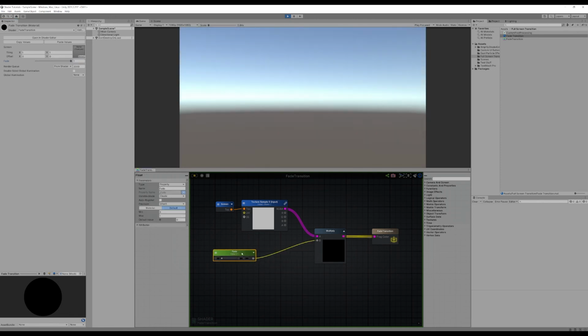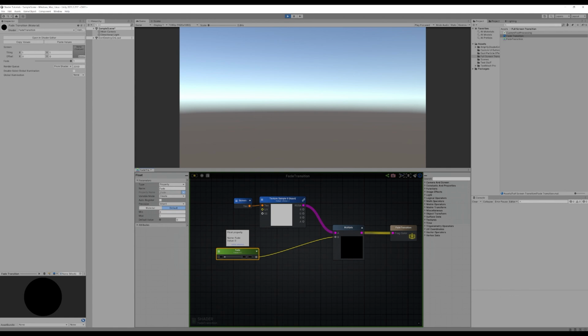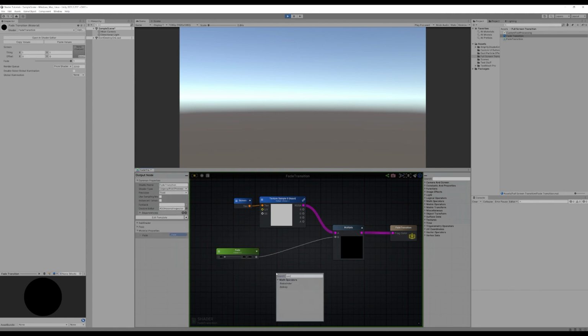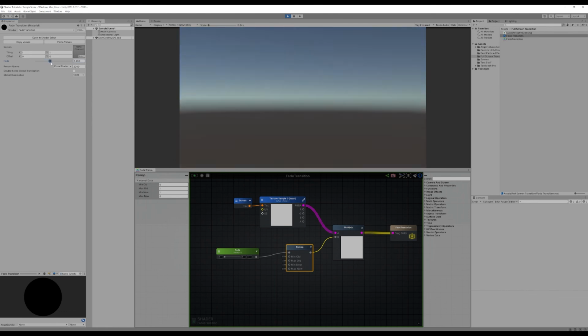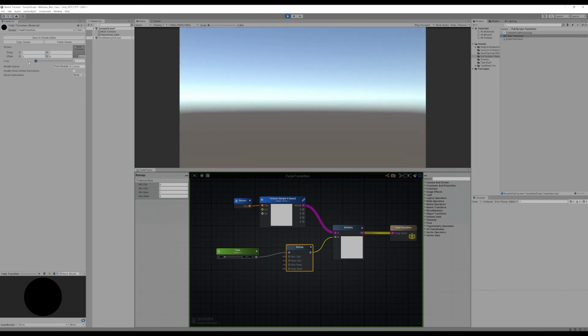So what we're going to do is we're actually going to reverse this because the value that I chose is called fade. I mean, I could name it something different as well, but I'm going to choose to remap this instead. And I'm going to remap 0 to 1 to 1 to 0. Okay, and that way, when fade is at 1, it's actually black. Okay, so there you go, a full screen transition.